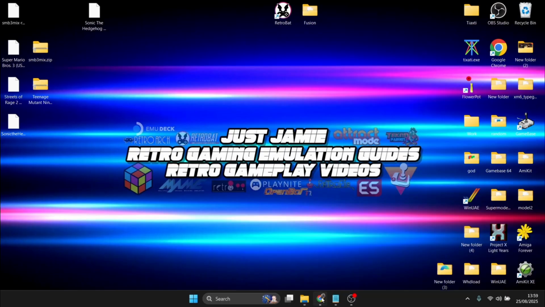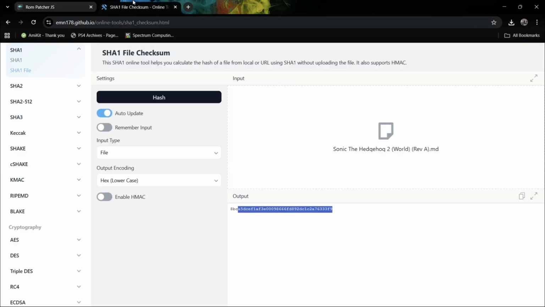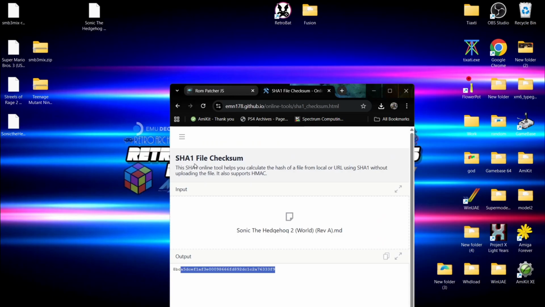So again, what we're going to do is, by all means, go and check out the game to see if this is the correct SHA-1 checksum file. So what we're going to do then is of course just drag and drop the game inside of here, which is the ROM file, and that's going to give us the output. And you obviously need to match this, like I said, with the hack information itself.